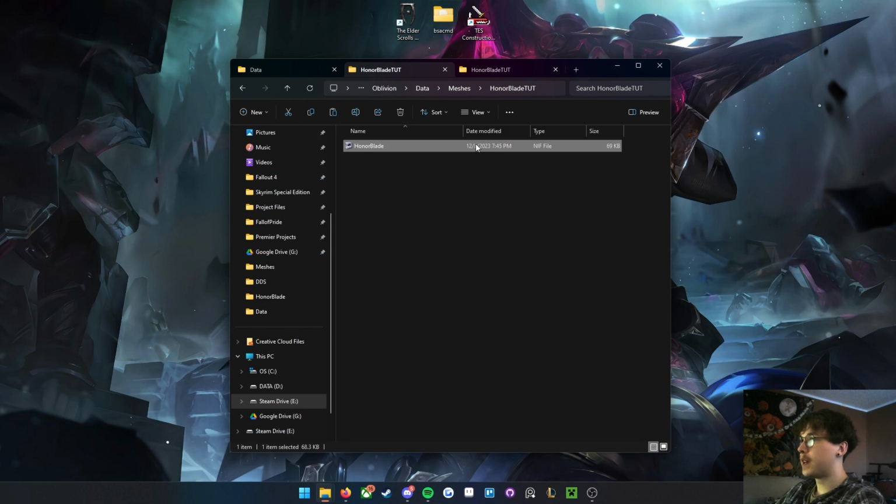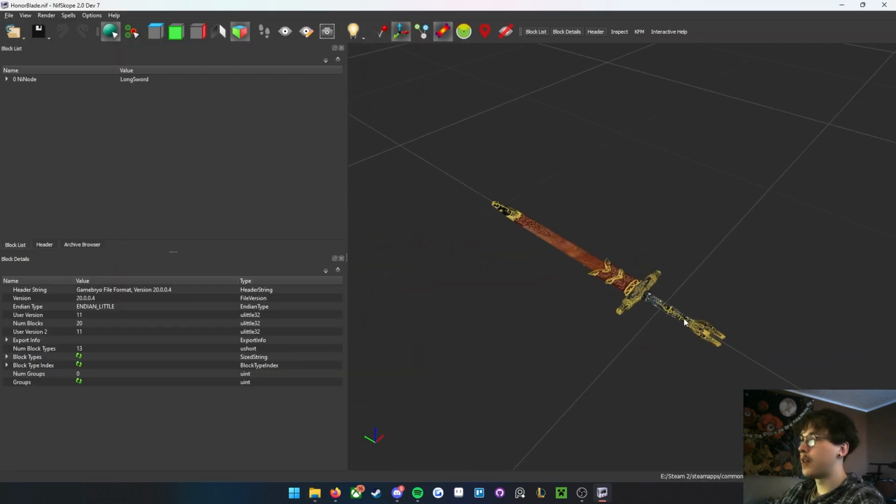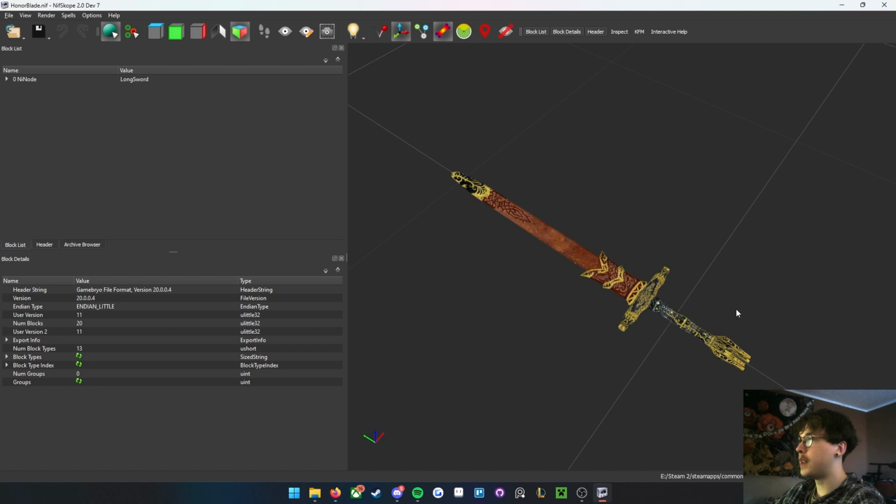So go ahead and double click on it. And let's go ahead and set up our new Nif. So when you open it up, you're going to have your ebony sword or whatever you use as your reference.